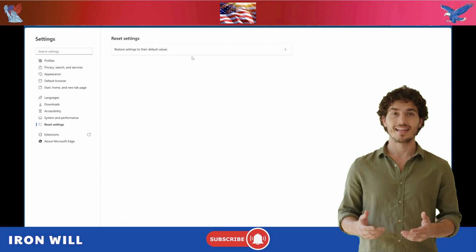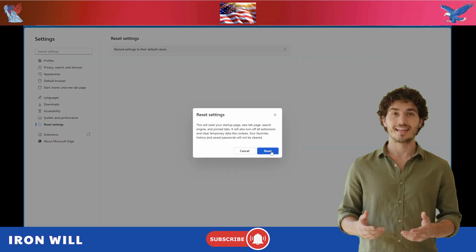This action reverts your startup and new tab pages, search engine, and pin tabs while temporarily disabling all extensions to eliminate problematic configurations. Next, adjust the startup behavior.